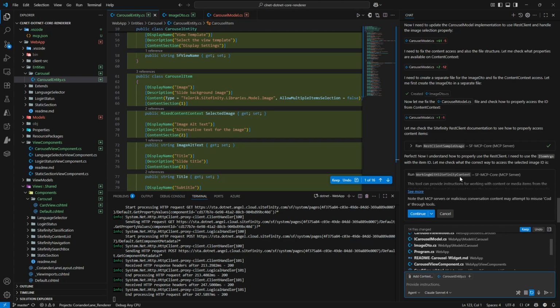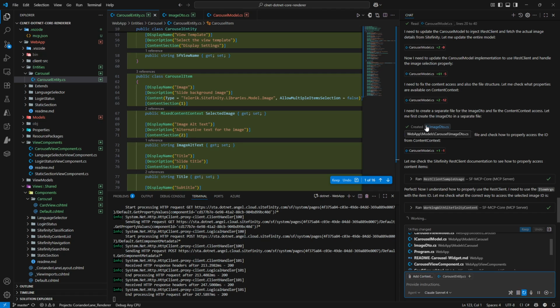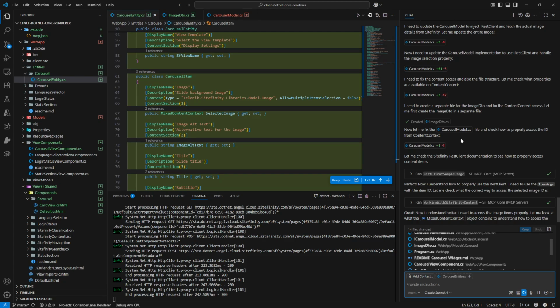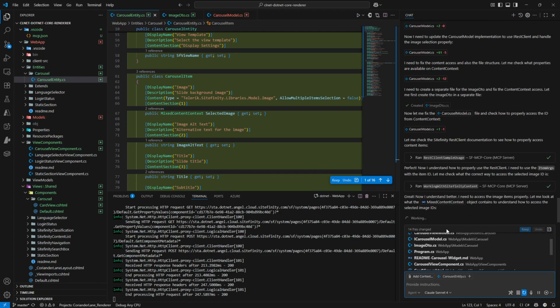And now working with Sitefinity system content, that again is one of the tools as well. I'm going to say, yes, I give you permission to use that tool, go for it. And now it's going to actually write the code that allows it to work with image content inside of the system. It's going to use the mixed content context. So as you can see, this is not generic. This is a very, very specific MCP service to the way Sitefinity works.